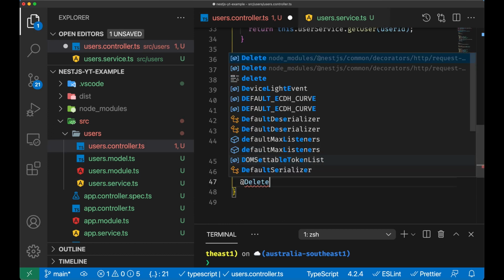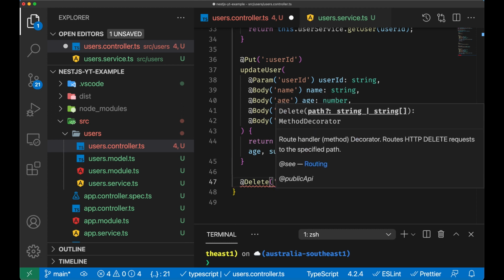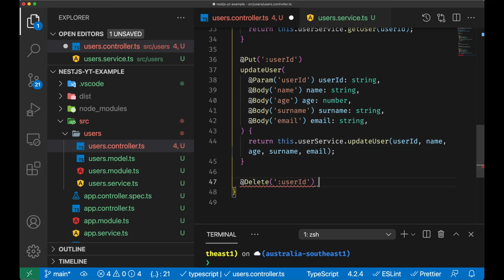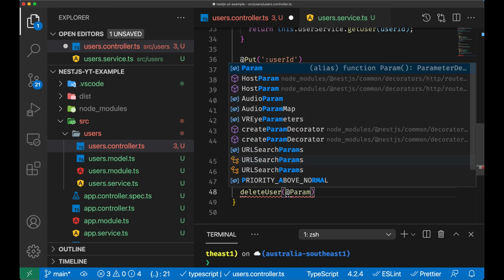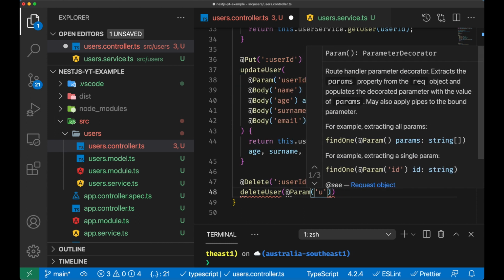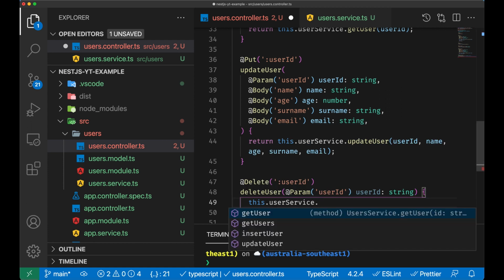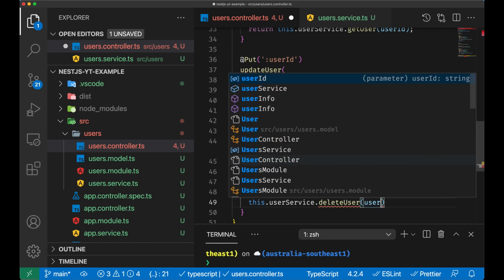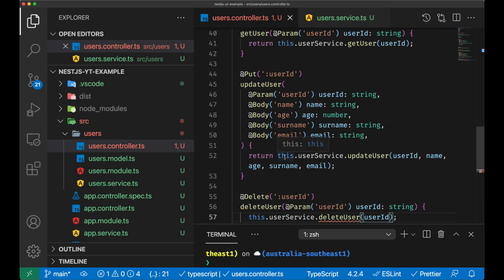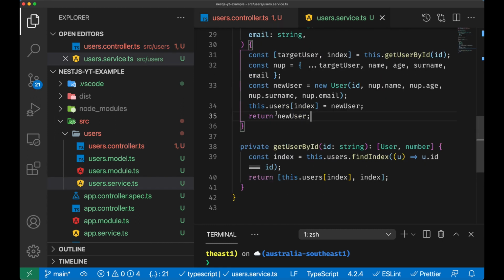Let's move on to the next method, which is going to be an HTTP delete. As before, you might have already guessed it, we have a user ID through a decorator, and we have our method, which doesn't really matter what you call it. I'm going to call it delete user, which gets the parameter user ID, named user ID and of type string. This is going to simply call our service for the delete user method that we're now going to write. So let's provide the user ID. Let's go back to our service and create this method.